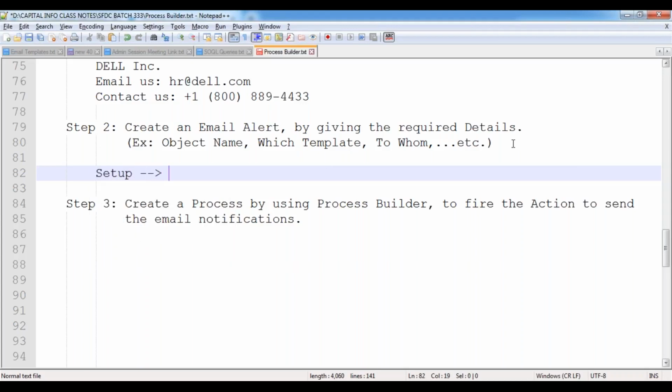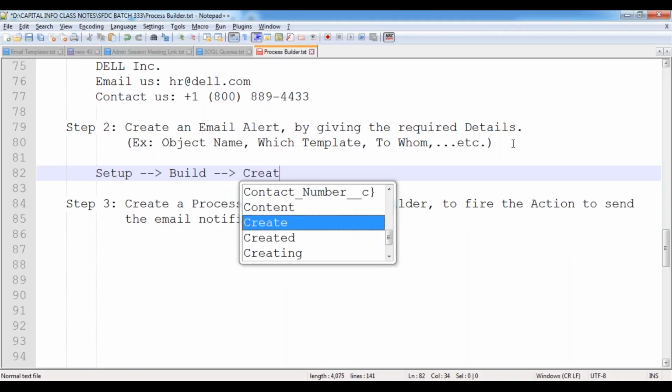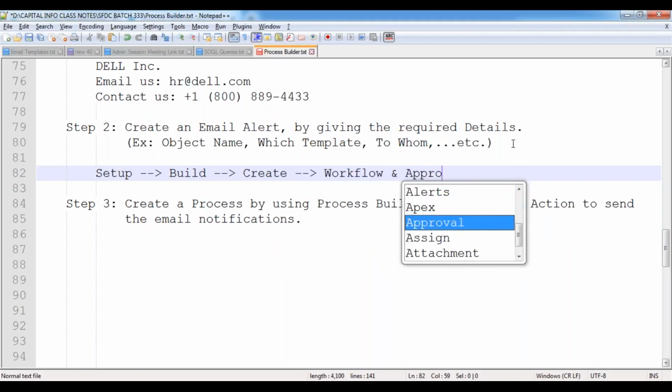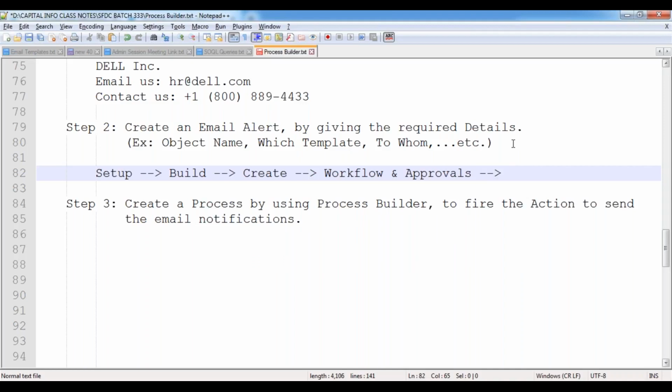Go to the setup menu. Wherever we create a workflow rule, there we have to create it, right? No, this is a different one. The email alert navigation is different. Go to the setup menu, go to the build menu in the left panel, go to create, go to workflow and approvals. Inside that you will have one option called email alert.